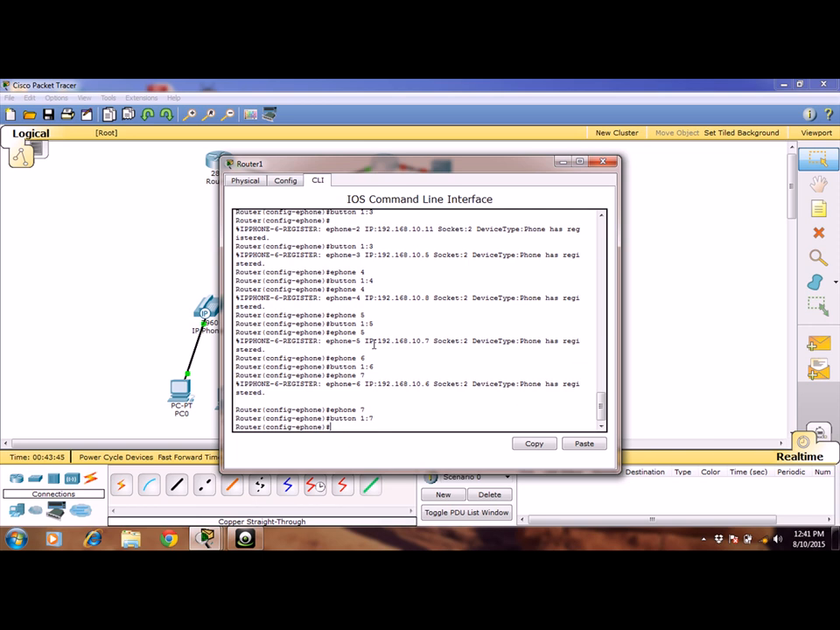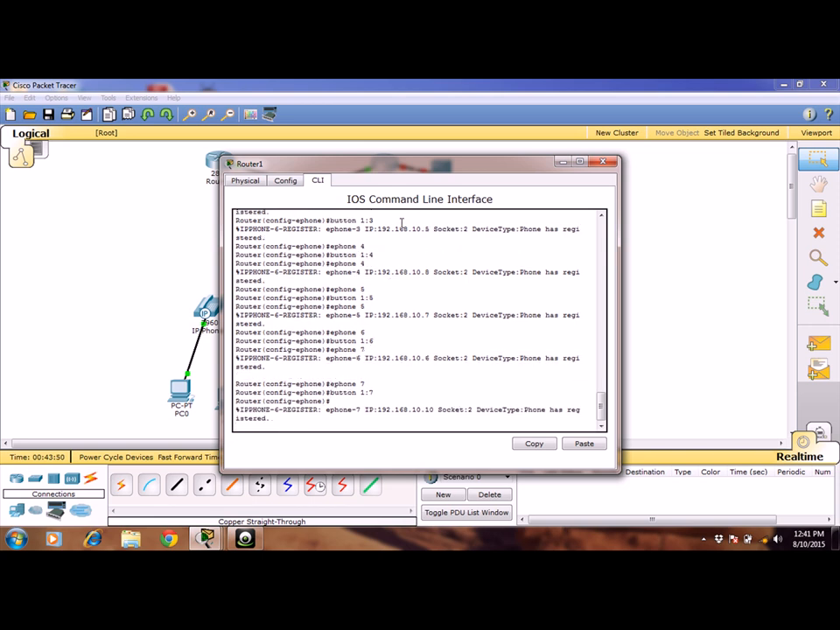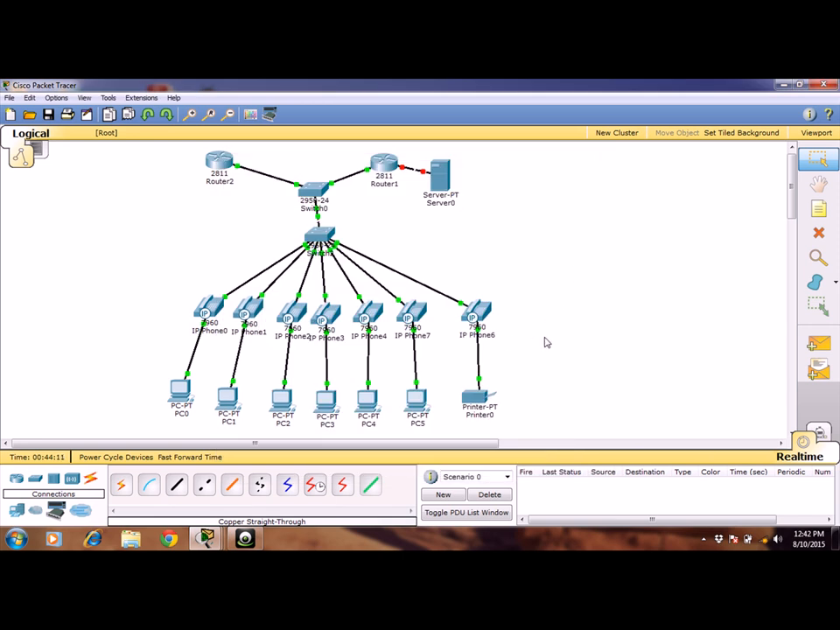So now all our ephones have IP addresses. Can you see? It says IP address ephone 2. Here it says ephone 4, ephone 4 IP address is 192.168.10.8, socket 2, device type phone, registered. Okay, so our phones are registered now, and let's see if we can make calls with our ephones.